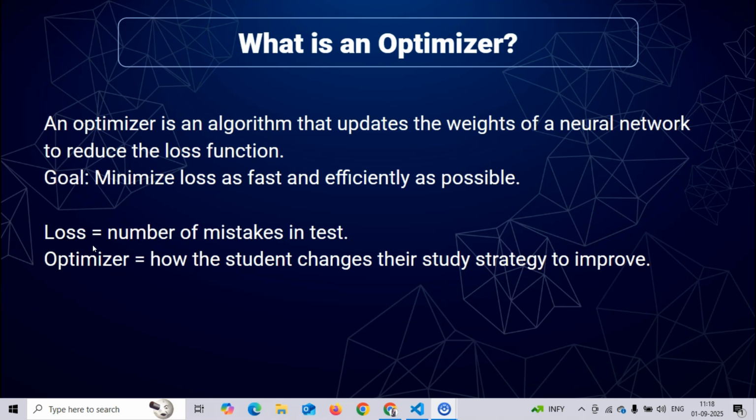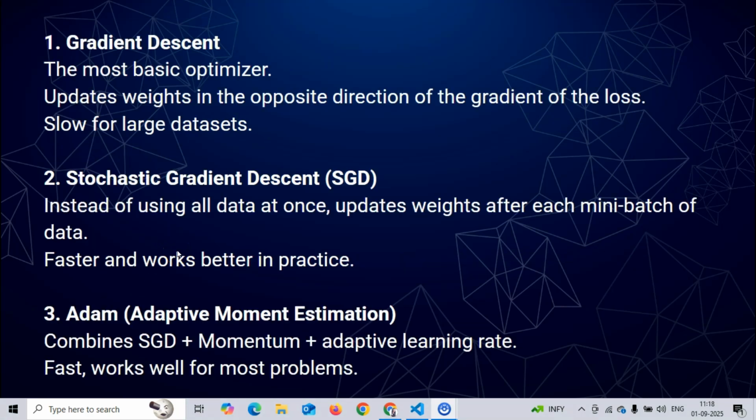Now there are multiple types of optimizers. The first one is the gradient descent optimizer. The second one is the stochastic gradient descent optimizer, which we call SGD. And the third one is the Adam optimizer. Among them, SGD and Adam are the ones most used, and gradient descent is the most common one that everyone uses.